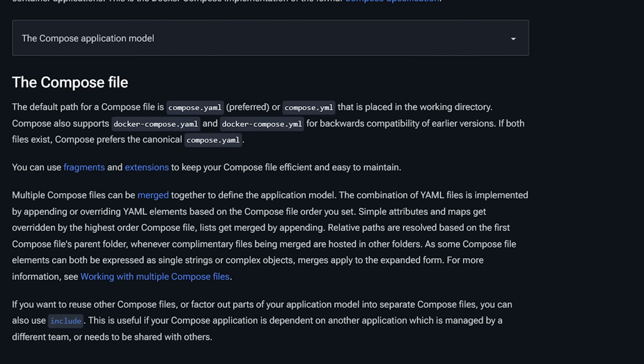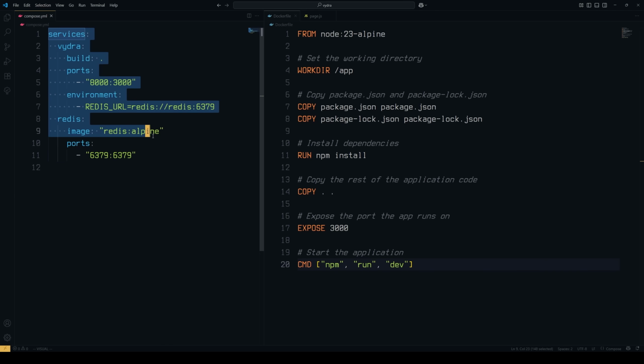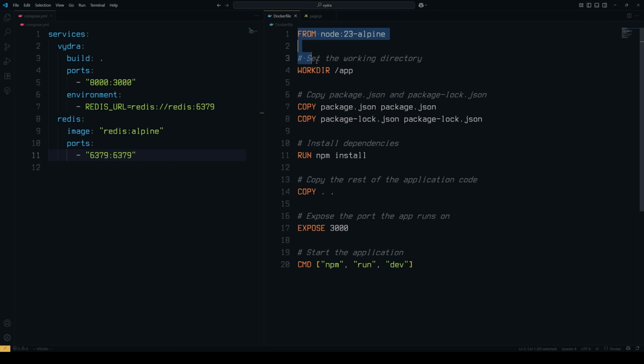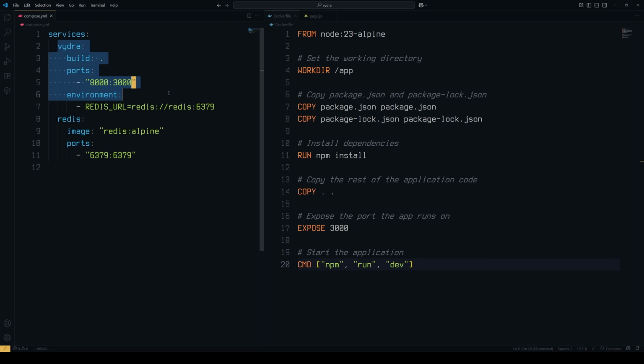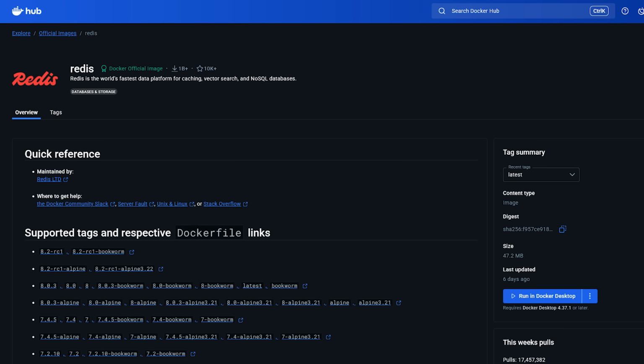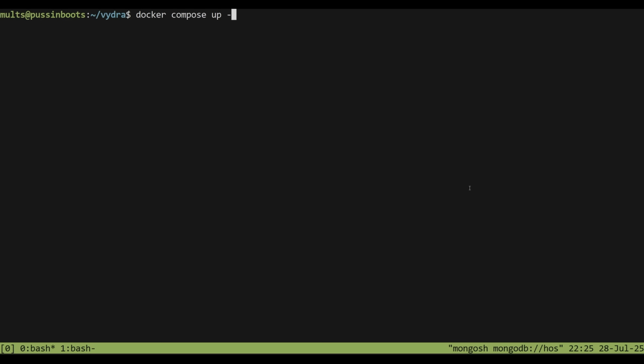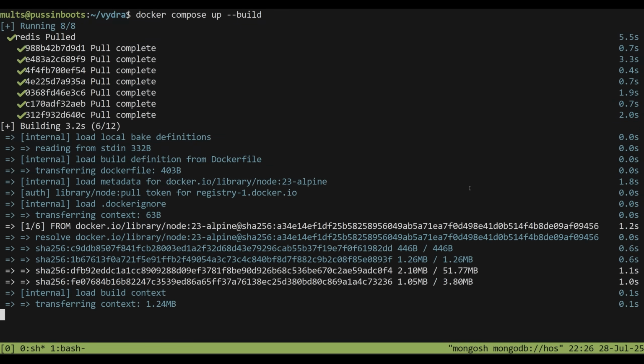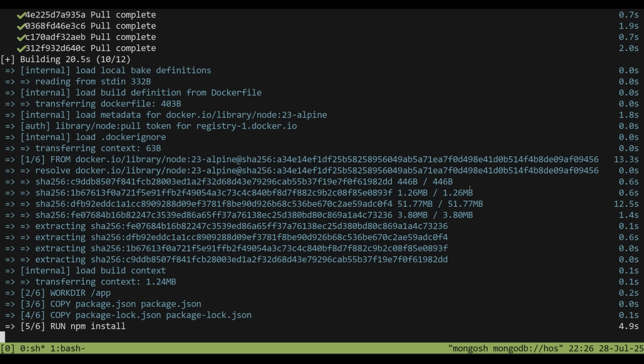This is where Docker Compose came in handy. This thing here is a Docker Compose file, and it is just a YAML file. You can use it in conjunction with your Docker files and Docker images. In this case, I have defined two services, Vidra, the name of our application, and Redis, the database we were using. Vidra is defined locally via a Docker file, while Redis is pulled from a pre-made image from the official registry online. If we run this command here, Docker will build and or pull these images and run all the containers at the same time.